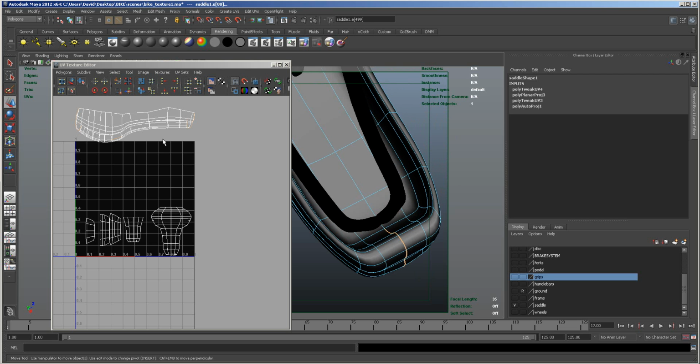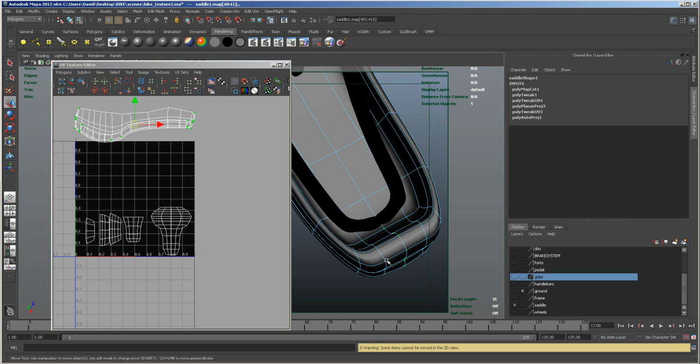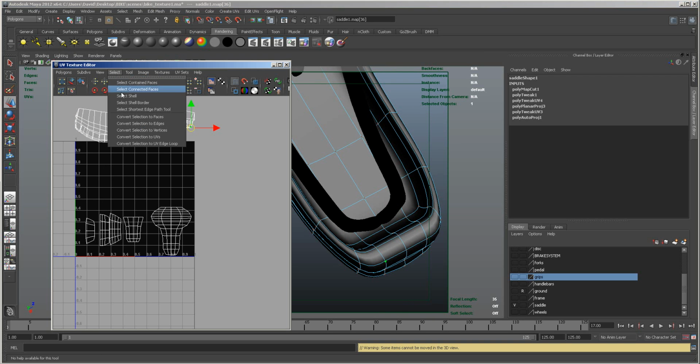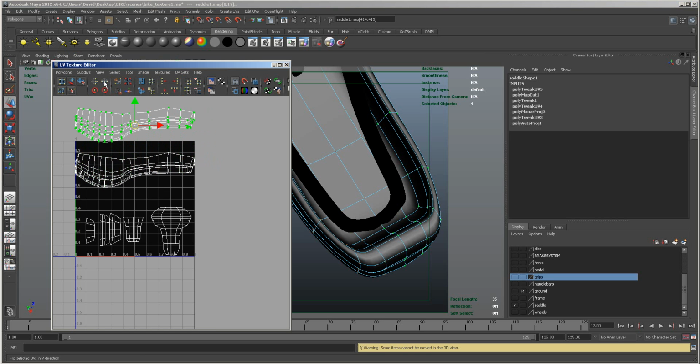Okay, that's good. Alright, so they're selected on there. So what I can do now is I can just split the UVs. Now I can select one of the UVs on here, and I can just go to select shell. I should be able to move that down. That's good. And what I'm going to do now is I'm just going to flip this like this.